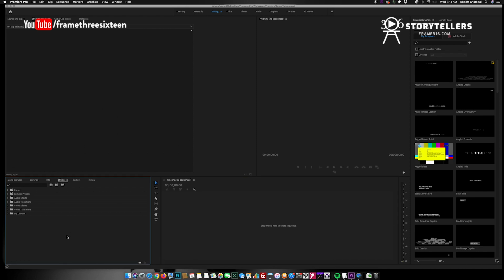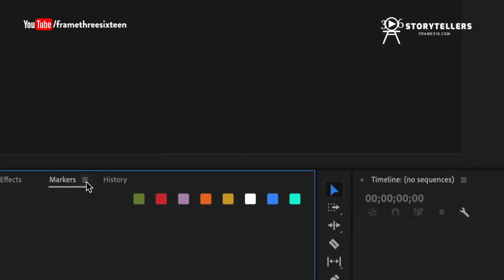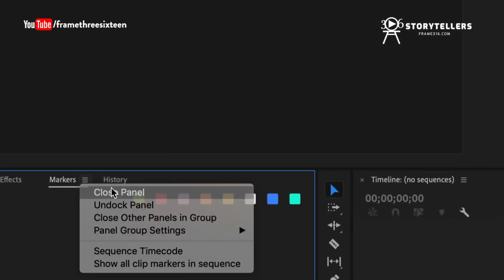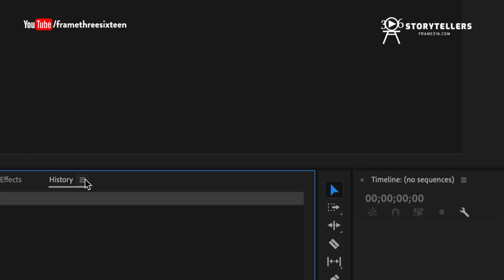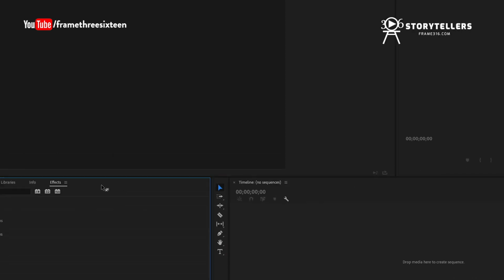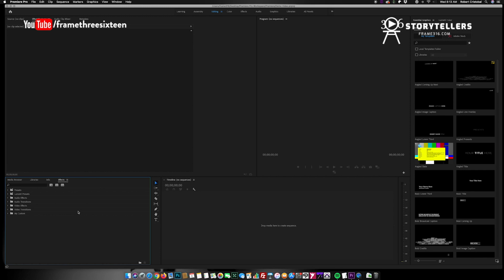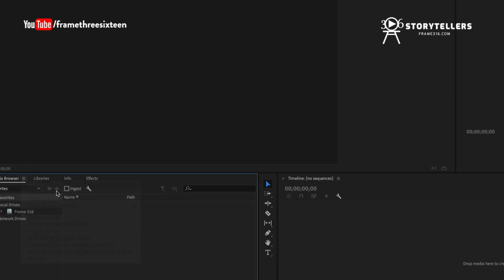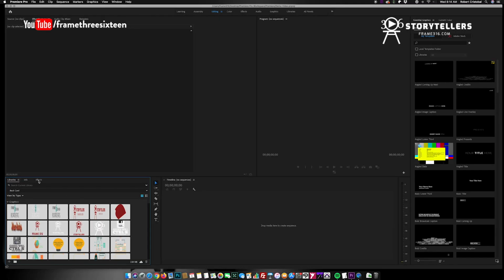So once you are presented with this workspace layout, you can practically close anything that you don't like. For example, I don't usually use the markers, so I'm gonna just click this icon here and say close panel. Okay, and history, let's say I want to close this. When I started using Premiere Pro, I wanted to keep it really minimal. I don't usually use the media browser because I always do imports straight from my hard drive.